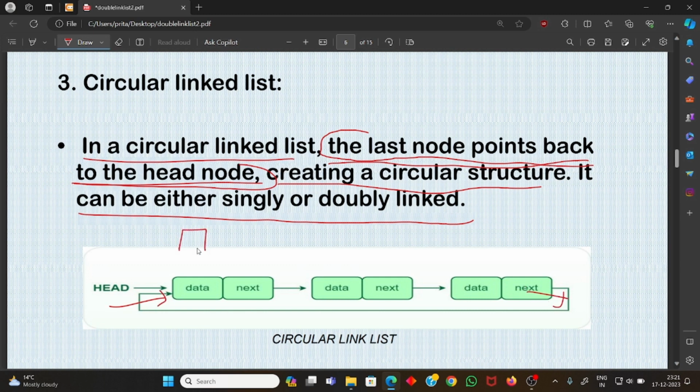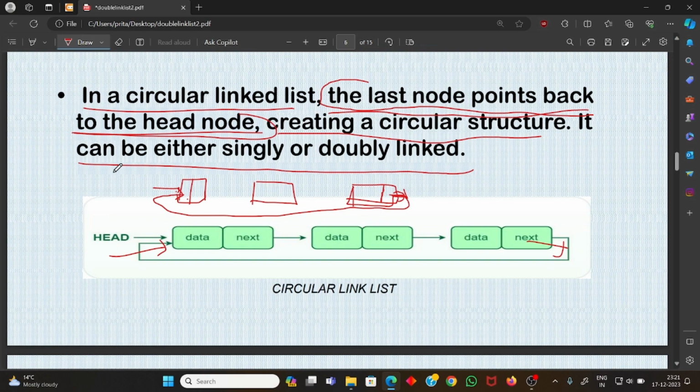Let's discuss. This is the first node, this is the second node, this is the third node. Okay, and this is the last node. Then this pointer directs to the first part, the head. Okay, that is called circular linked list. Now move to the next slide.